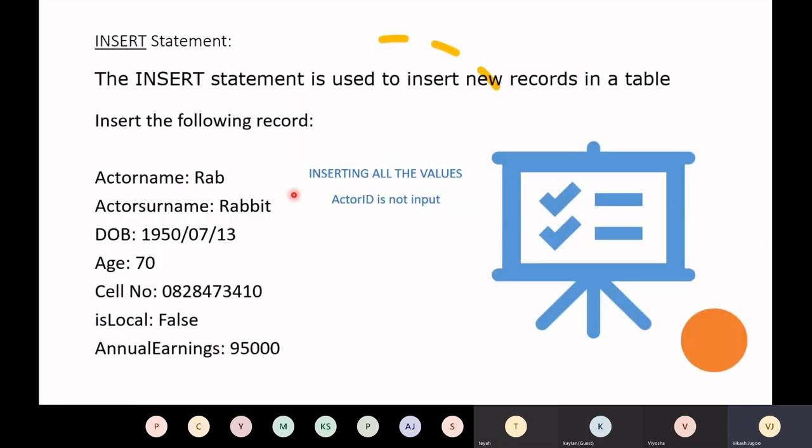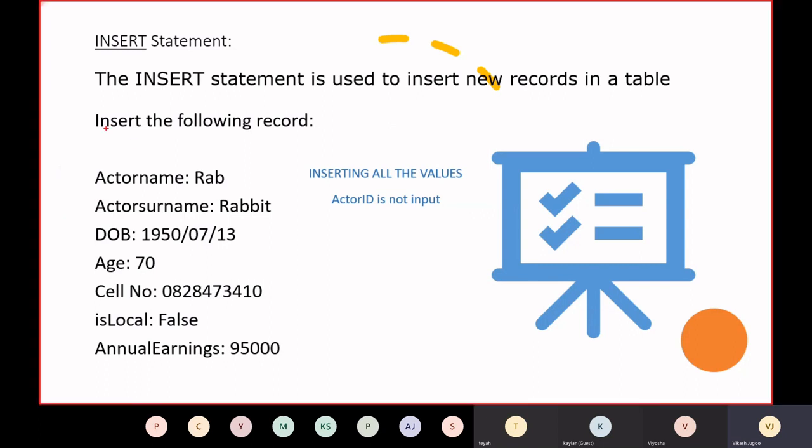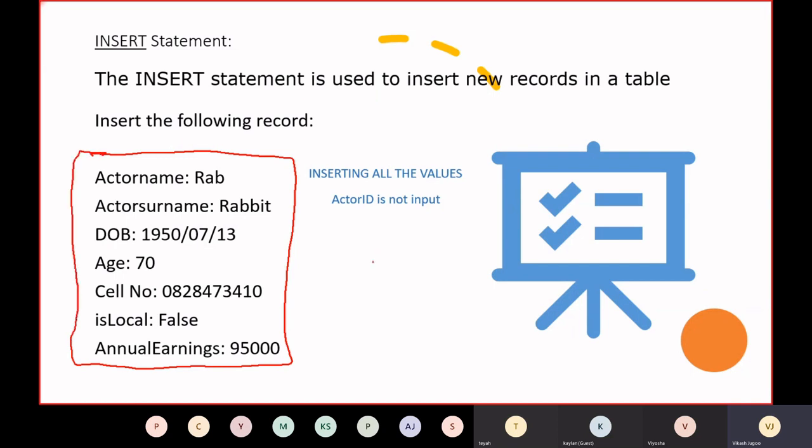So let's look at this particular example. We now want to add a new actor, and these are all the details for the actor. Okay, as I indicated, the actor ID, we're not going to input that. That is an auto number. That's automatically generated. So the actor name is Rab and the surname is Rabbit. That is the date of birth, age, that's the cell phone number, he's a foreigner, and that's the annual earnings for Rabbit. So what will our insert statement look like if we're inserting this record into our table?